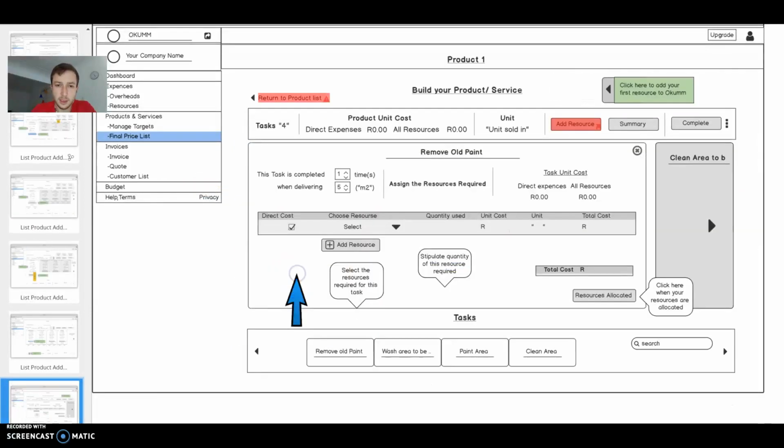So then you click on allocate resources. Before you can allocate any resources, you can edit your task here. It says this task is completed how many times when delivering how many square meters. Then it says assign the resources required, and it gives you here a summary of this cost. So that plus that will give you that.